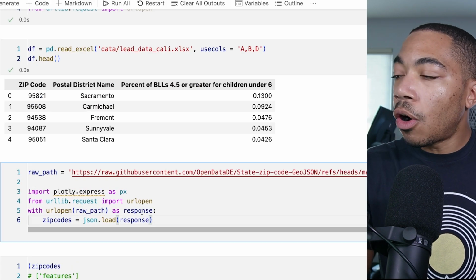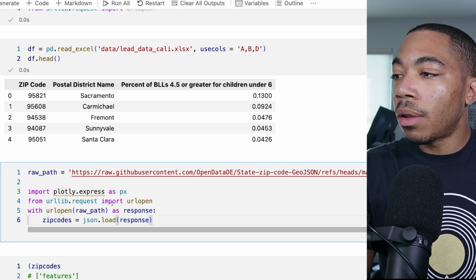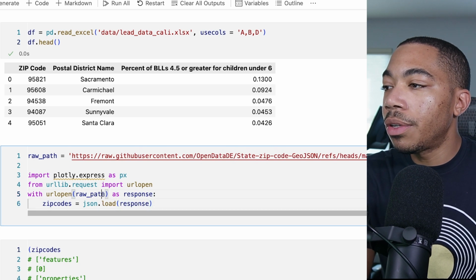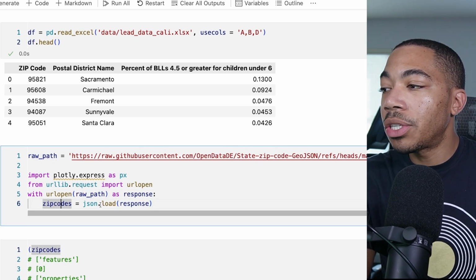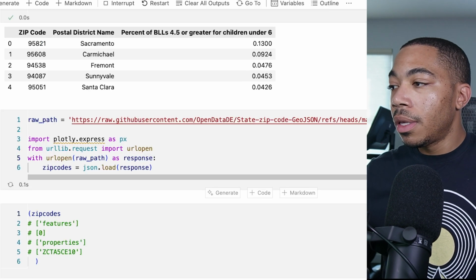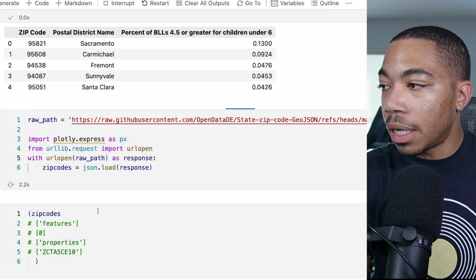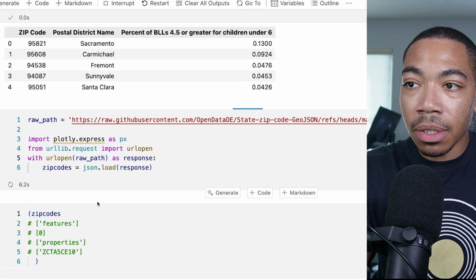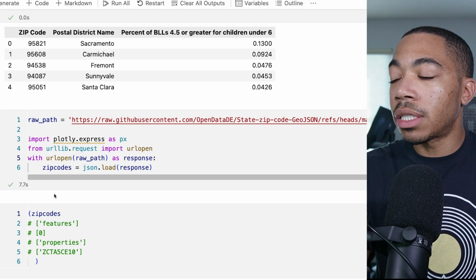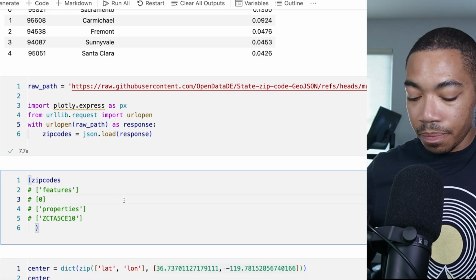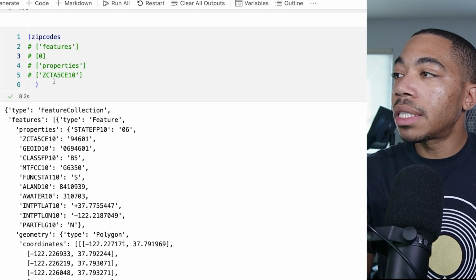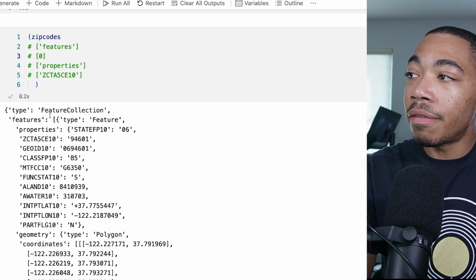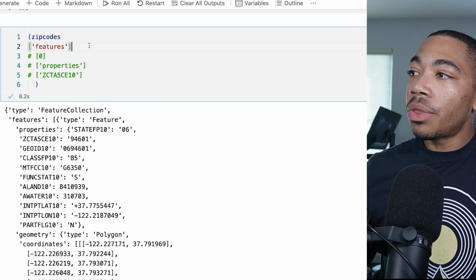So I'm going to open that file using urlopen, and then pass in the raw path, create the response, and then store all that information in zip codes. That will take a few seconds to run. And when it's done, I will show you what zip codes look like once we parse that JSON file in our local environment. So now you can see what that file looks like. And so right now, this is the entire dictionary, or at least a subset visually of the dictionary. And I know I want the features key.